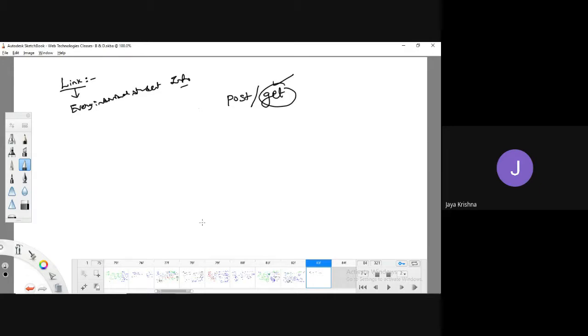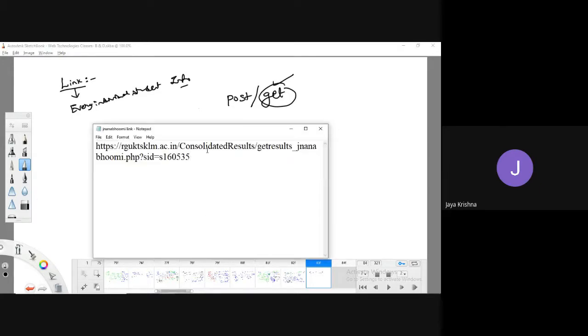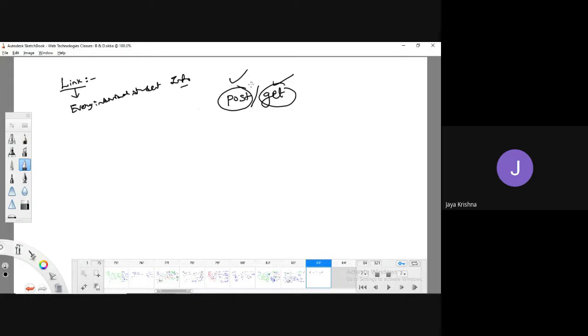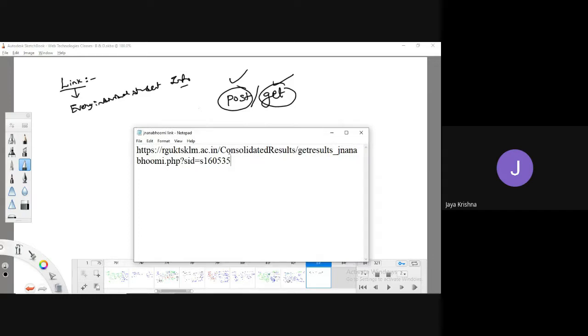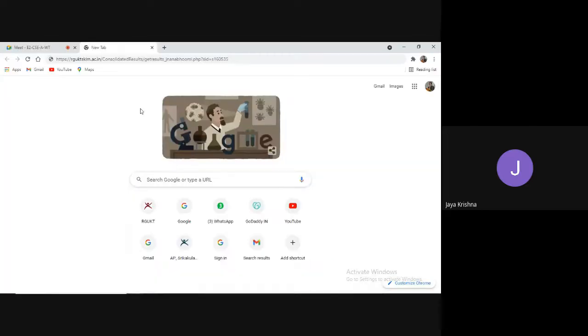If we are not able to view that data, then we can call it post method. But it is always recommended for us to go for get method. The advantage we can understand. Yes. Now we can observe here. Yes, I have copied this one. I am going to press enter. Observe, guys.